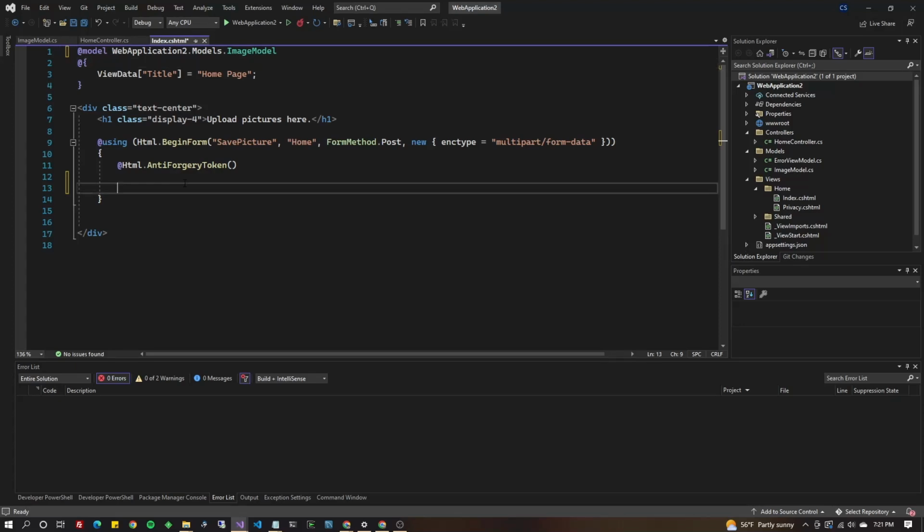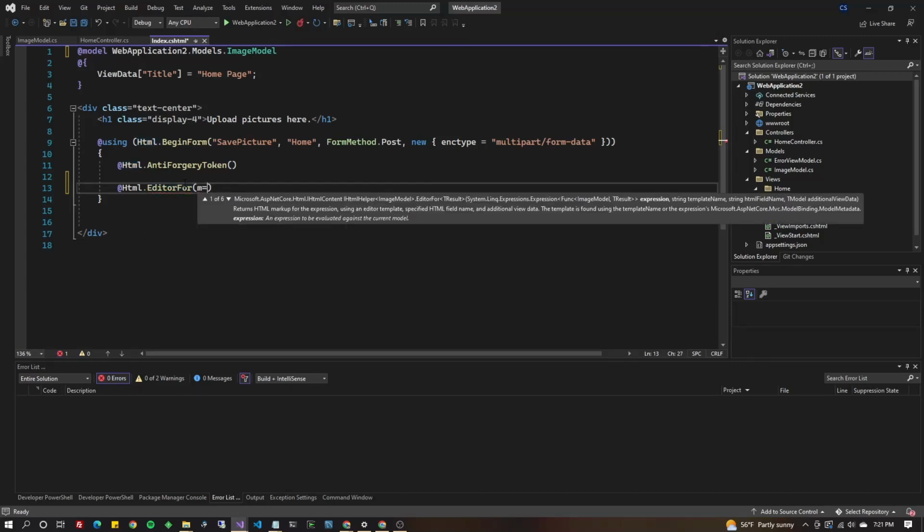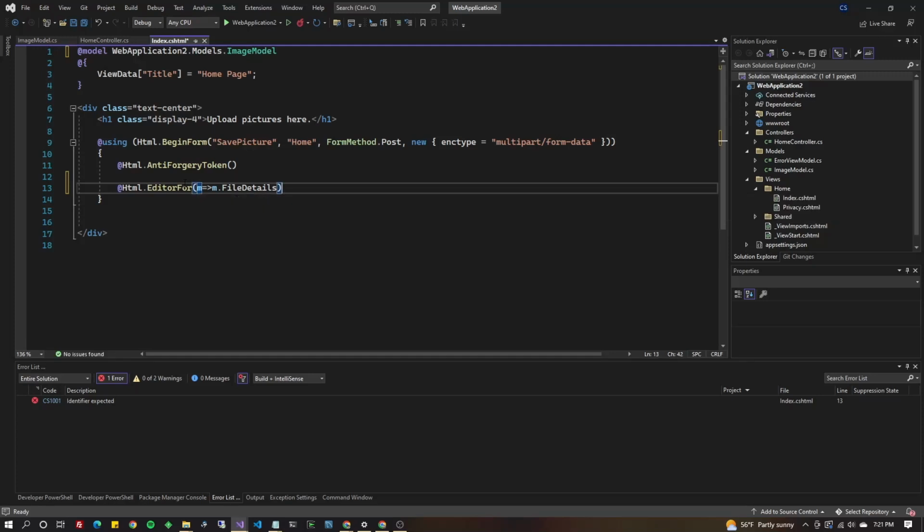Now what this is going to allow you to do is use the editor for. I can do the @Html.EditorFor. Almost skipped the Html there. And then we'll do a lambda. You can pick any letter you want as long as you repeat the letter on the right side. I'm using m. As you can see, the IntelliSense lets me pick file or file details, the two things that we selected. We're going to go with the file details here.